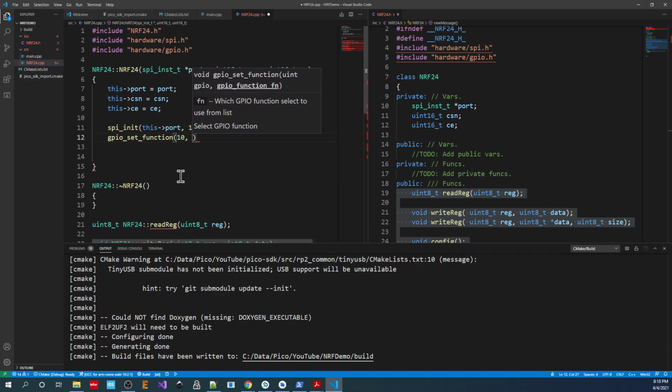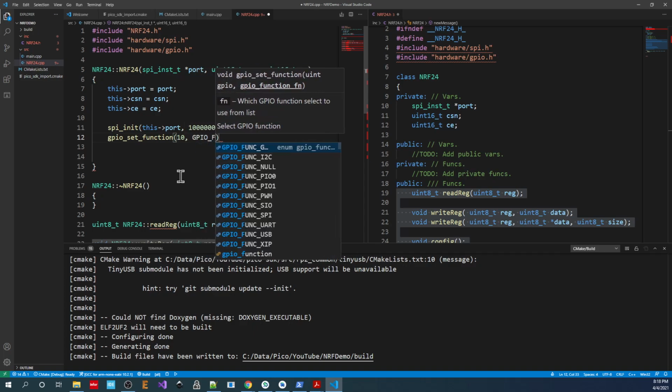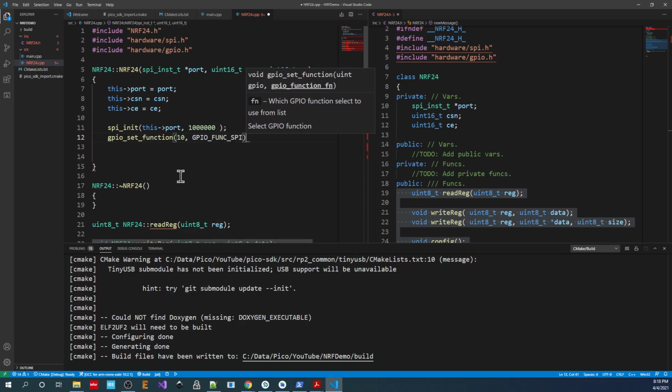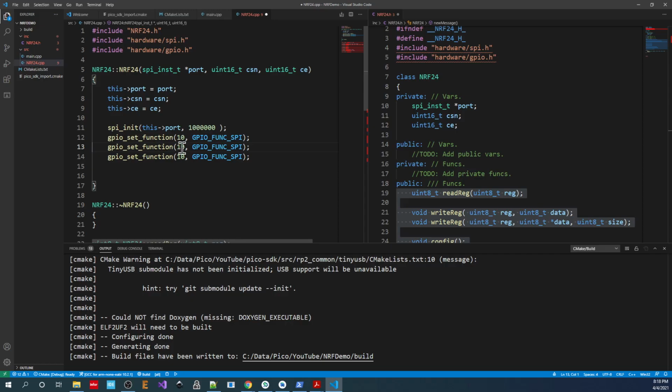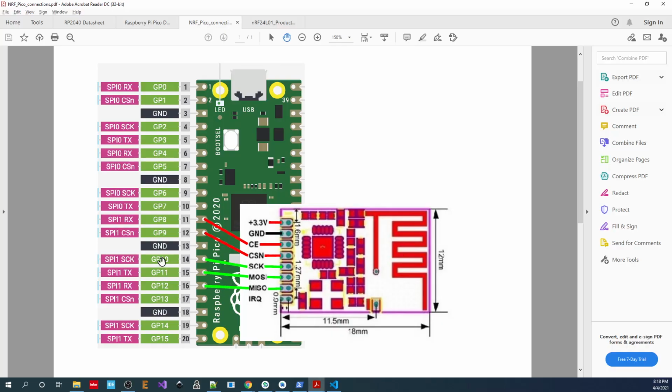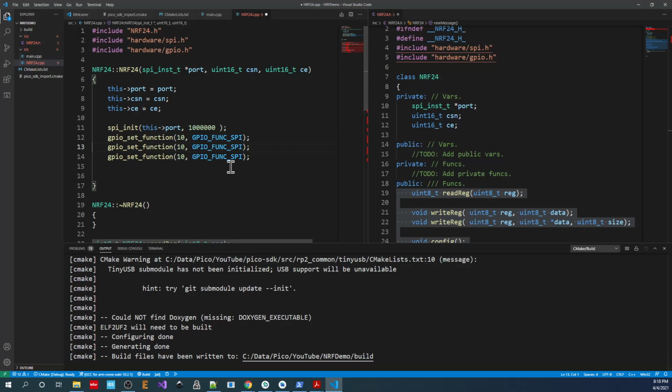And uppercase GPIO function, and then you go to, so this is all the functions that you can do. We're looking for SPI. Gonna copy it 3 times, and we said it was 10, 11, and 12, right? For the clock, MOSI and MISO, pretty much. So let's go back, 11, 12. So that will initialize SPI.